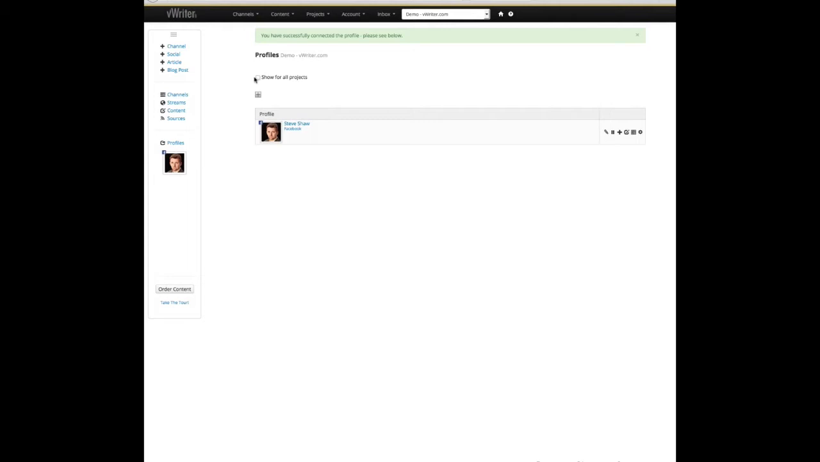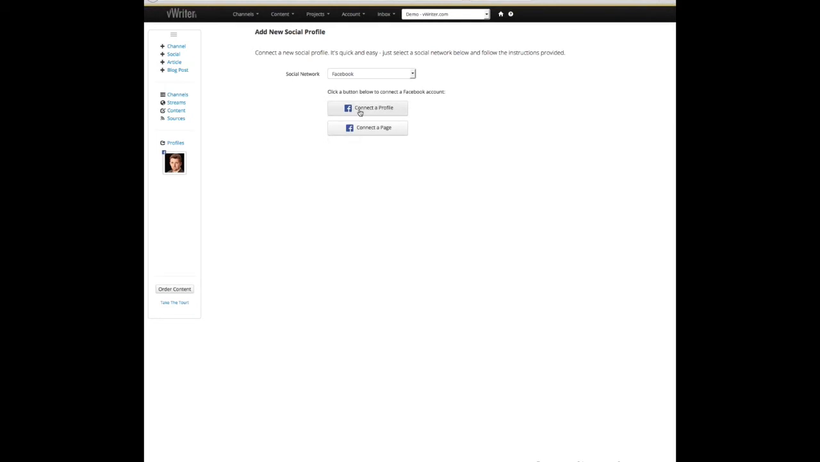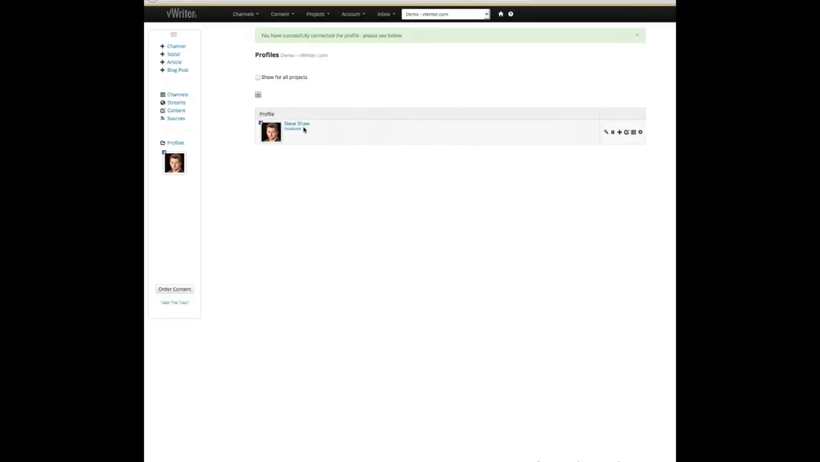And from the profiles page itself, which you can access via the left-hand menu again, or from the top menu there, Channels Profiles, you can add profiles as well by clicking the Add button at the top there. So if I just do that again, it adds in the same profile again and basically just confirms I already have it, so nothing's changed there.